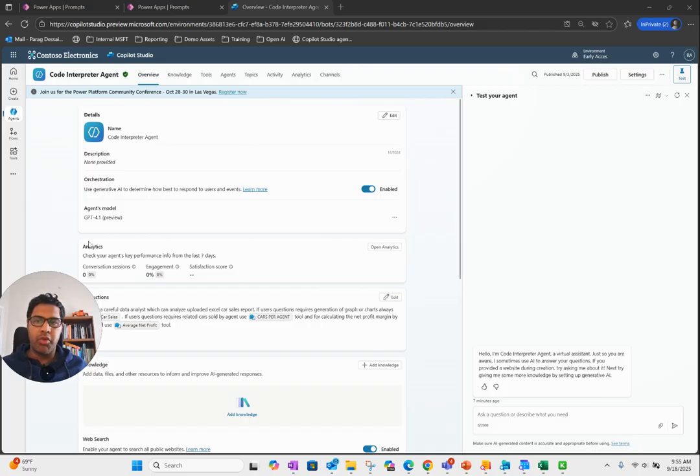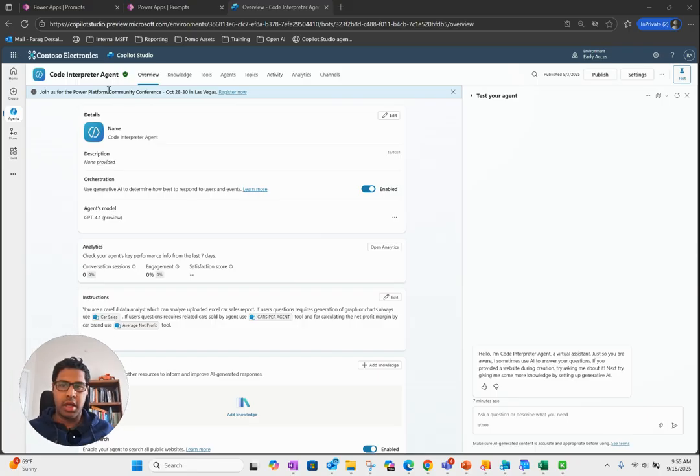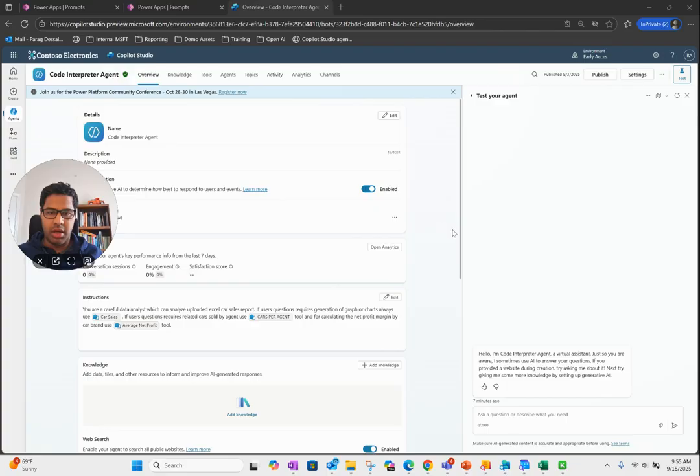This is a new feature which is still in preview. And I'm going to show you how you can use it in order to test this new feature. So here I've already created a Copilot Studio agent. You can see there's no knowledge. All I have is instructions. These instructions are basically just telling it to use specific topics that I have created.